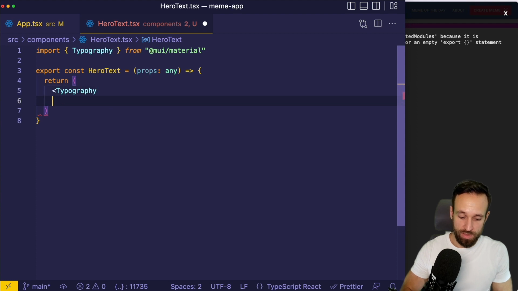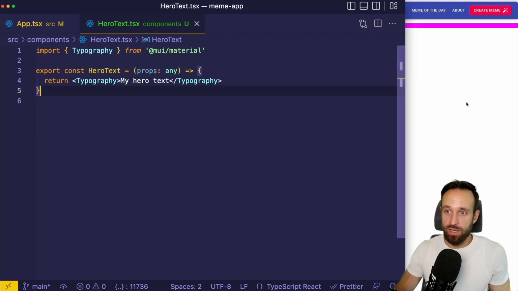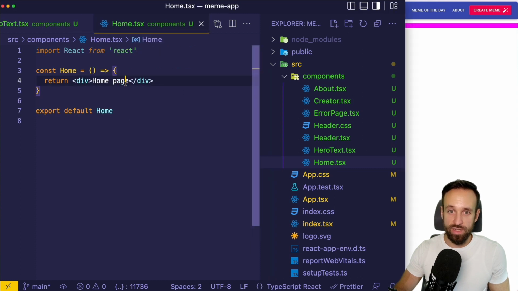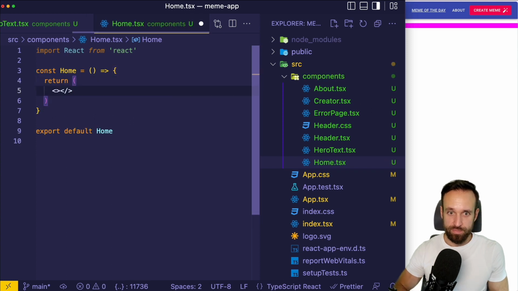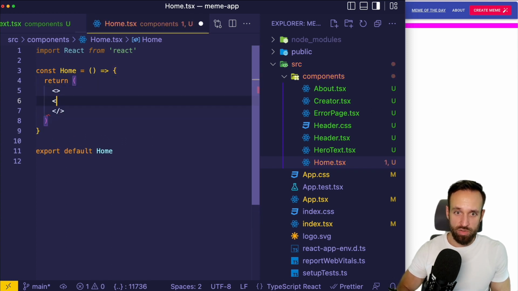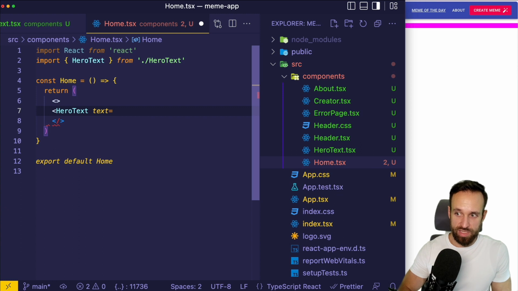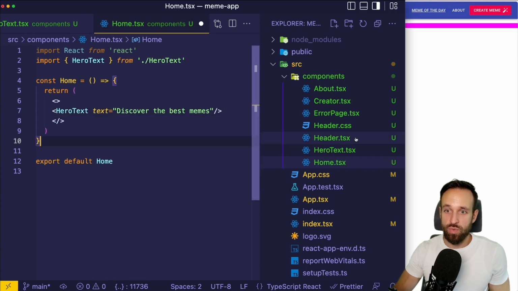Typography, there we go. Let's call this one my hero text. In order to see this, let's quickly bring up the home page and edit it. We're going to put the home page in a fragment as well, probably surround this with brackets, and then in the home page we're going to put HeroText, and I want to pass some text to the hero component, so let's just say text in here, and we're going to call this discover the best memes.